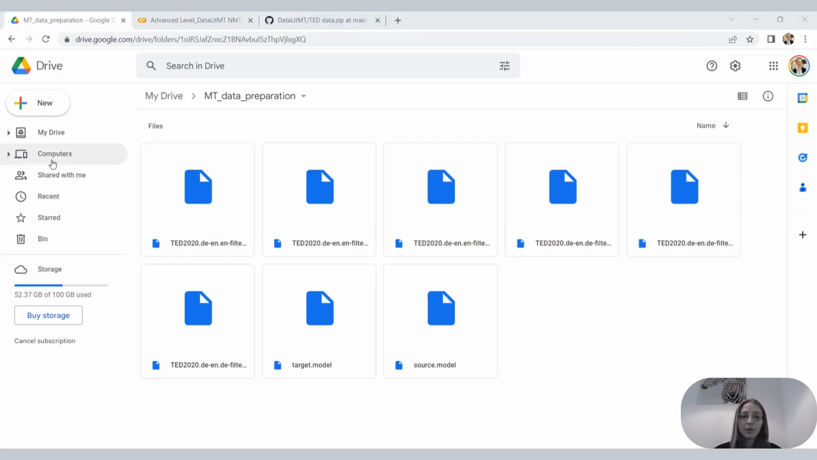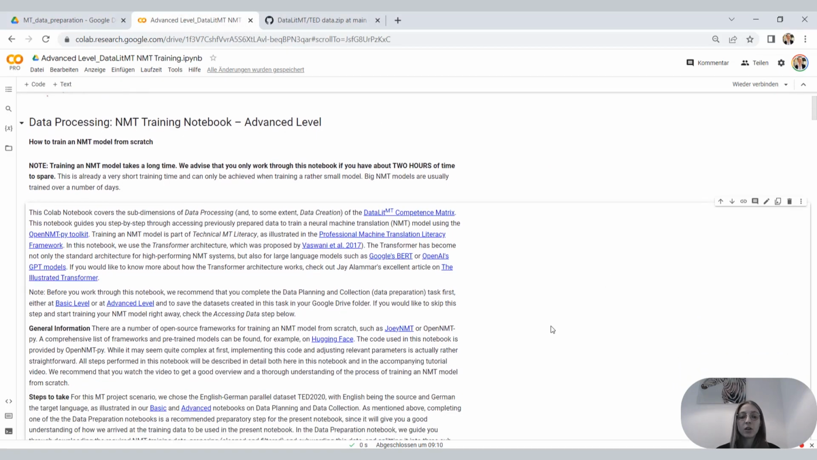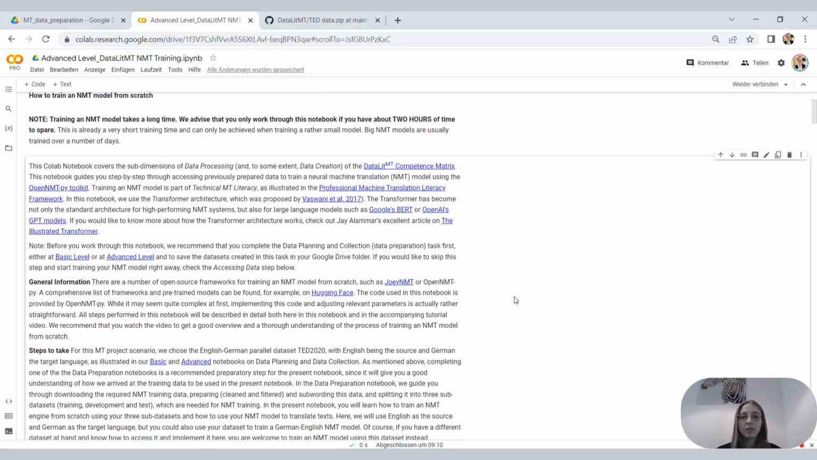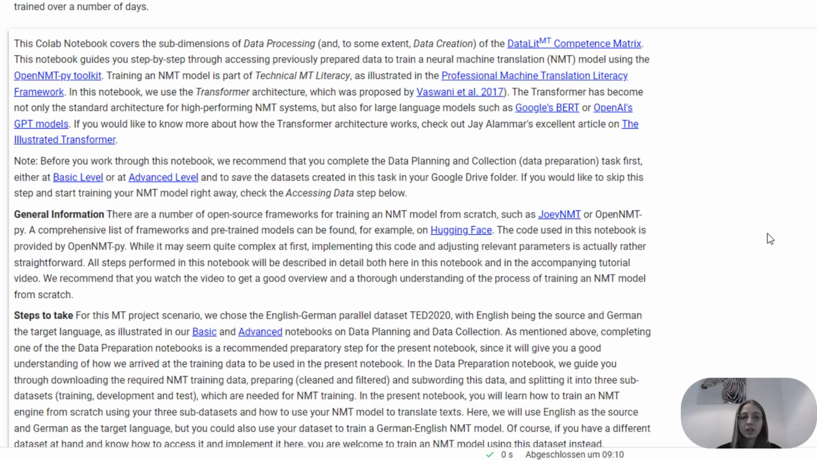All right, perfect. So now that we have made sure that we have our folder in Google Drive and our correct data, we can go and actually train our own NMT model. There is some background information here as well that I would recommend you to read through, because it's really interesting to learn a bit about how this works.